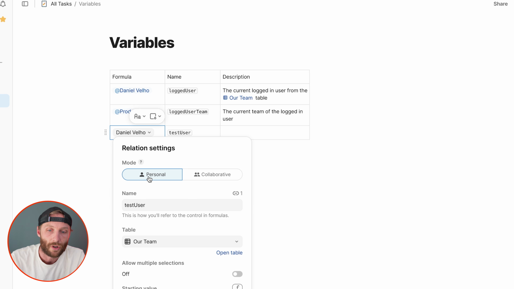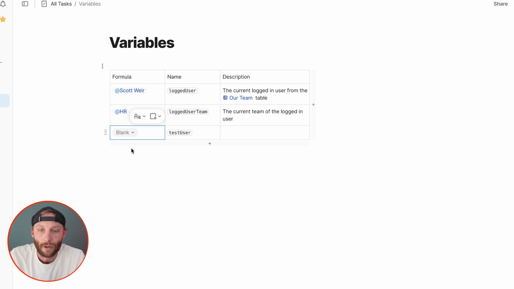Because this is a personal control, this doesn't mess up anyone else. Everyone else is still seeing the doc as themselves, but you as an admin can log yourself as someone else to see what they're seeing. And then we'll go back to blank.